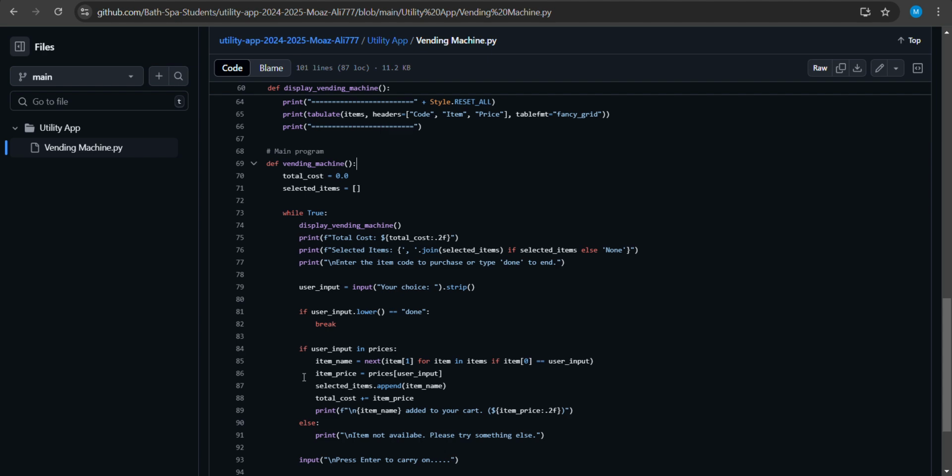We use a while true loop which keeps running until you type done. Here's what happens every round. The table is displayed. You're asked to enter an item code. For example, type 1 for chips, 2 for soda, etc. If the code is valid, the item is added to your cart and the total cost updates. If the code is wrong, the program tells you, try again, brother.